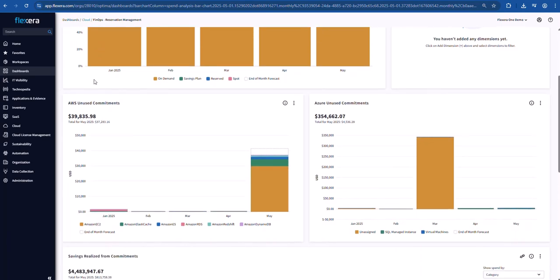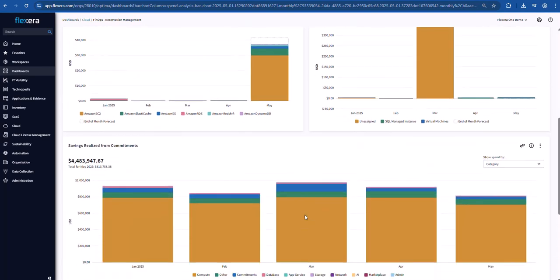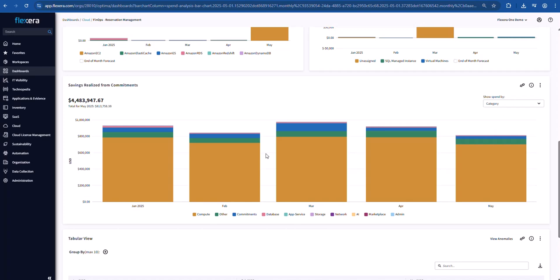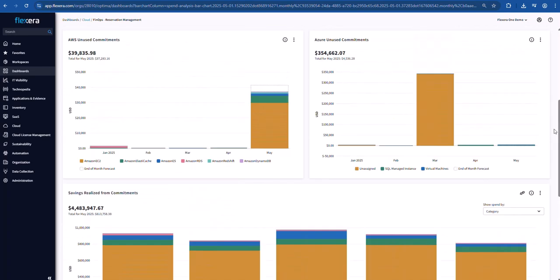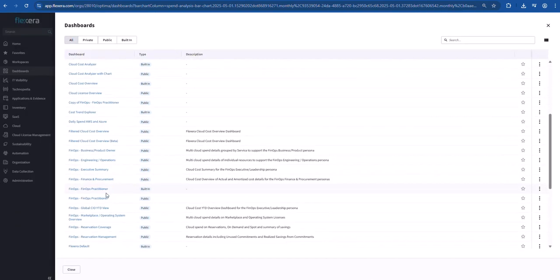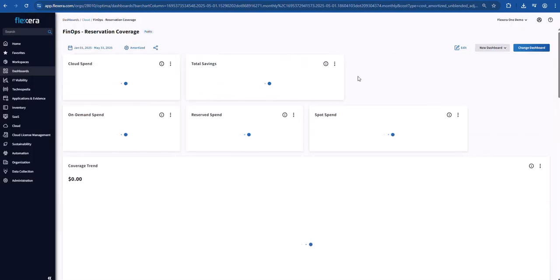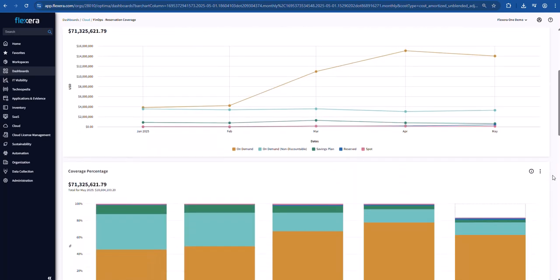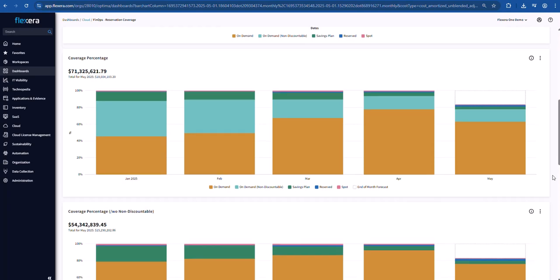Also AWS and Azure unused commitments and plenty of other widgets to help you analyze the information. In addition to the reservation management dashboard, we've also got the reservation coverage dashboard that provides extremely good information again, but it's targeted to a different set of audience or a different objective, and it provides information about coverage and the savings that have been achieved through commitments, shows the discountable versus non-discountable.